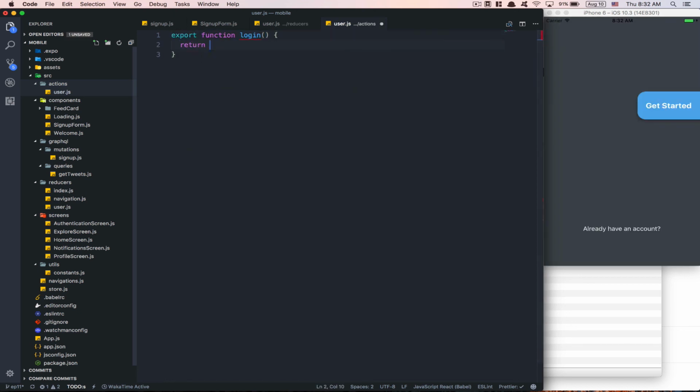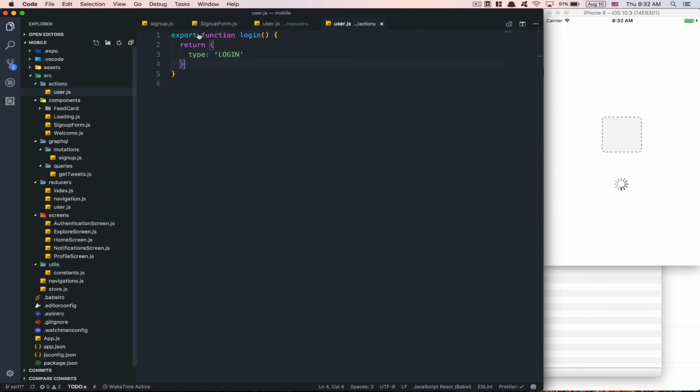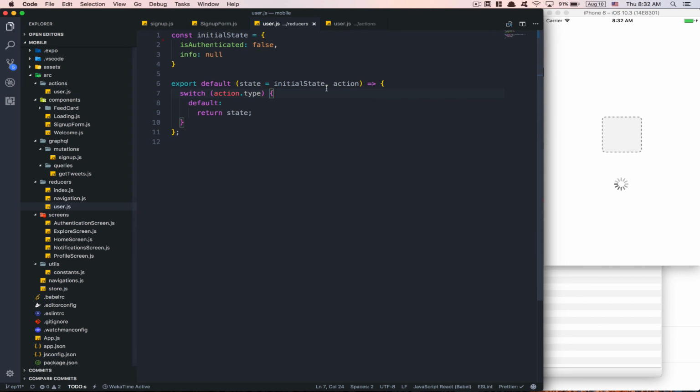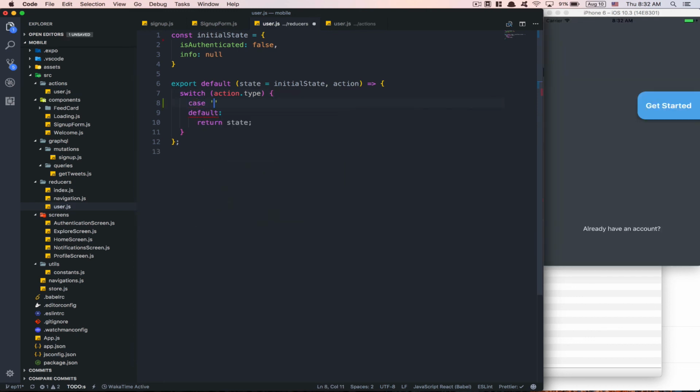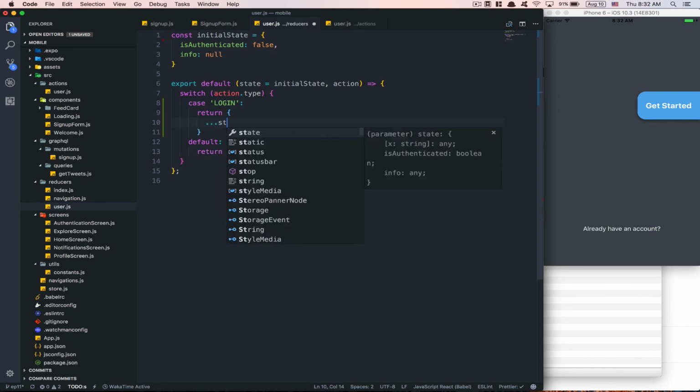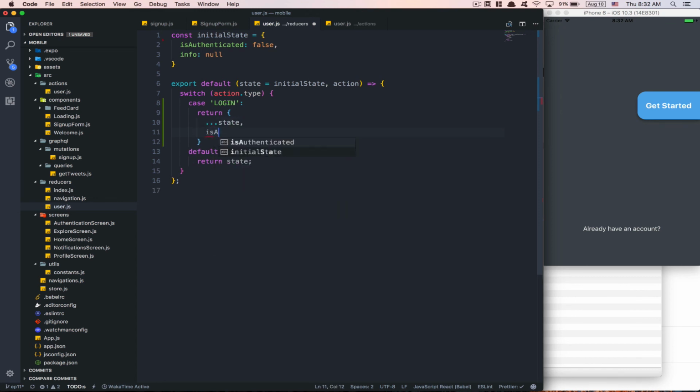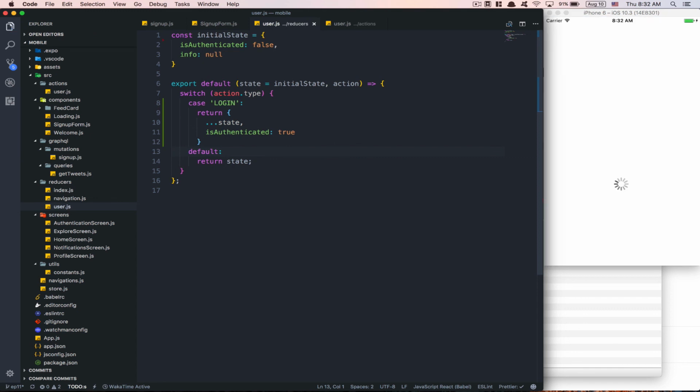Export a function login. It's going to take nothing but return a type login. This is what Redux needs: you just need to have a type. I'm going to go to the reducer and say case login. I want to return state, keep the state as it is right now, but isAuthenticated is going to be true now.